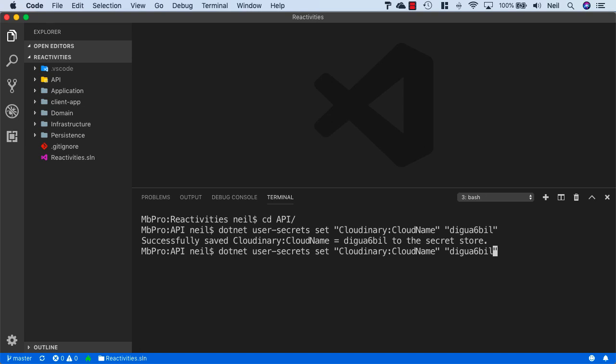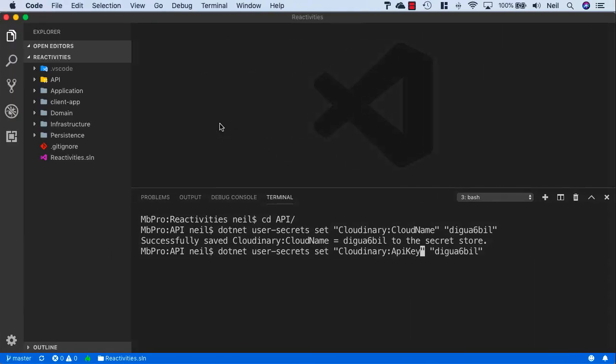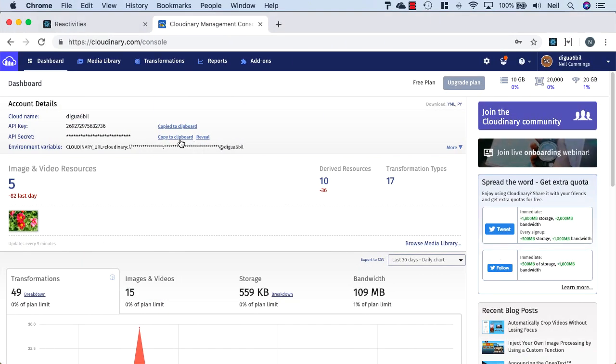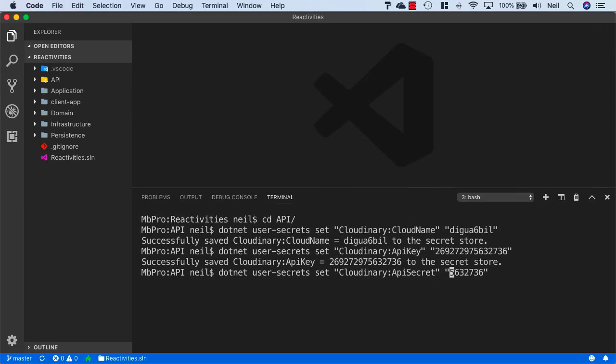And we'll add another key, and this one's going to be for Cloudinary:ApiKey. Once again I'll head across and copy the API key into my clipboard, and I'll replace what's in here with the API key. And the last one we need is the API secret. Once again I'll copy the API secret to the clipboard, overwrite what's in here with the API secret and press return.